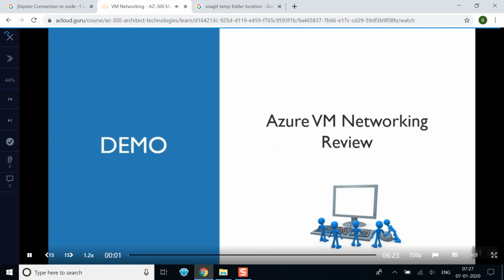In this demonstration, we're going to take a review of Azure VM networking, and you've seen the constructs come up over and over throughout the course already in different pieces. But now let's just take a look in the Azure portal at some of the networking constructs that you just need to make sure we reinforce and you're familiar with.